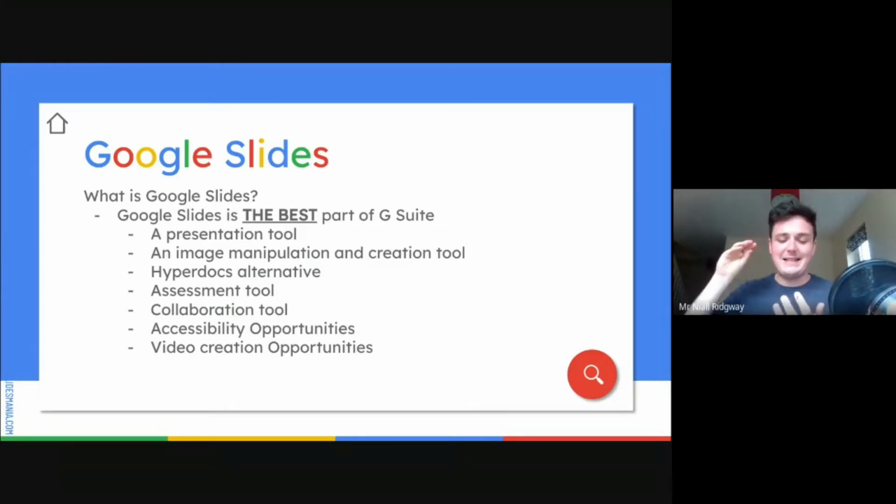Okay, it is a presentation tool, as we've said, so you can create your slideshow and share it with everyone. It's an image manipulation and creation tool. So I will show you in just a second how we as a school in Merkinch have been using Google Slides to create images and promotional material. It's an alternative to Hyperdocs. Now, Hyperdocs is brilliant for everyone, but when you're in the younger years, you can use Google Slides to support your learners just that little bit more. It is an assessment tool, so you can use it for your work.